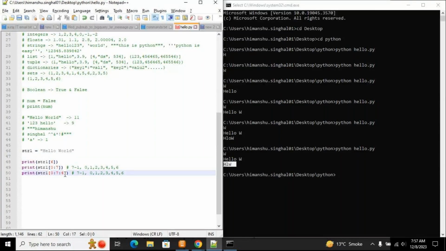Look, HO. So you can see H, then these three are skipped, and then O. And after that, we were supposed to run up to this, but you can see there are three. Due to this step size, it will skip the next three characters, and then we have encountered a stop position, that's why W is not there. Okay, so this is how the slicing works.